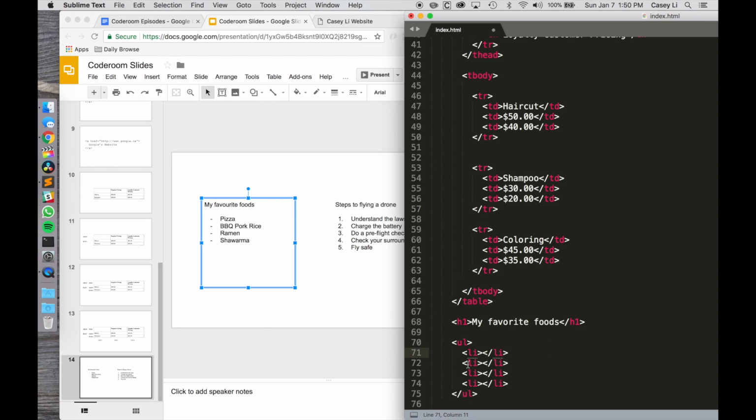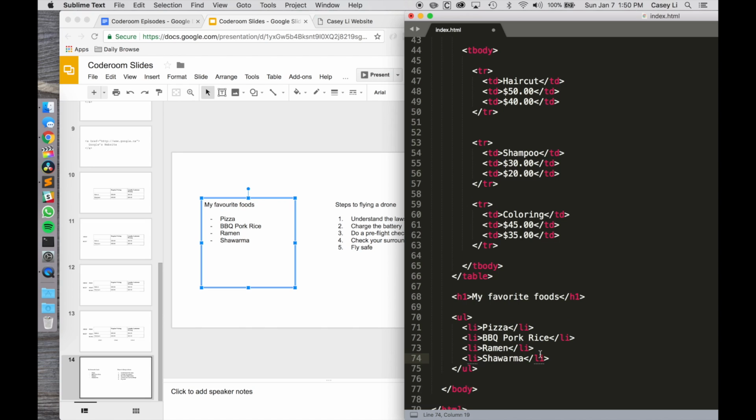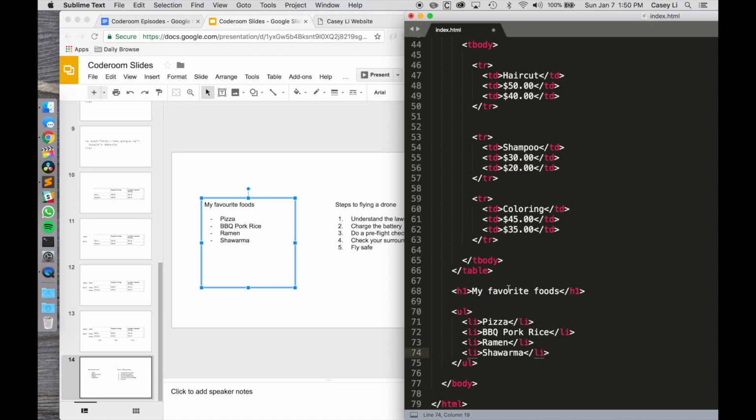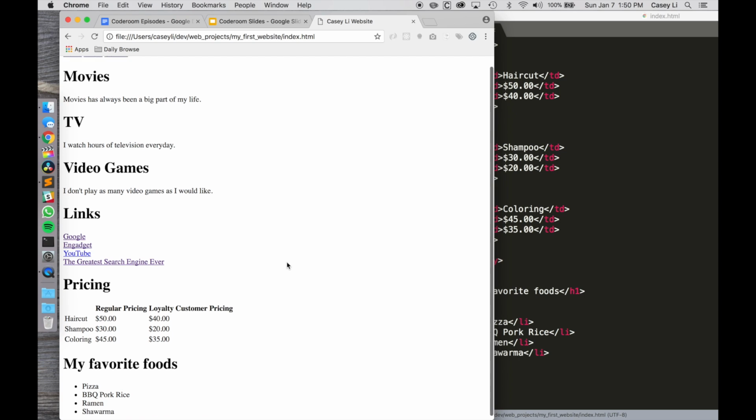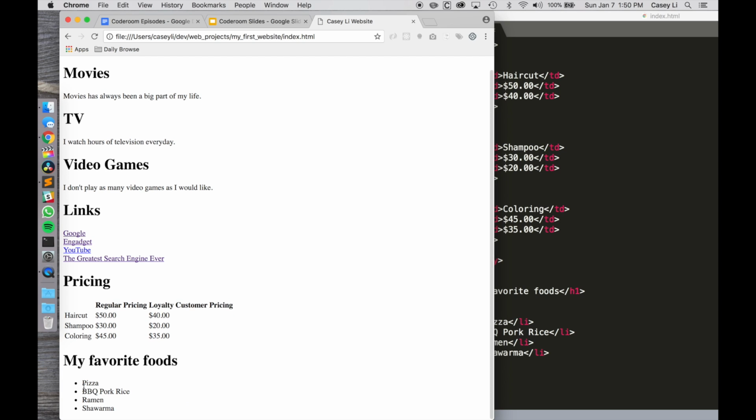The content of the list item is the text that you want to appear. So pizza, barbecue pork rice, ramen, and shawarma. Let's save that, go back to our website and refresh, and there you go. You have a bullet point list right there sitting in your page. Okay, now let's do the ordered list.